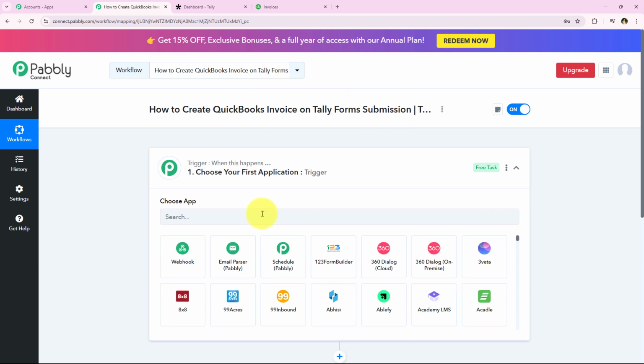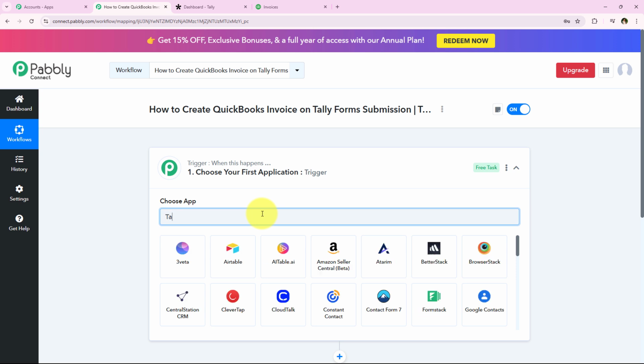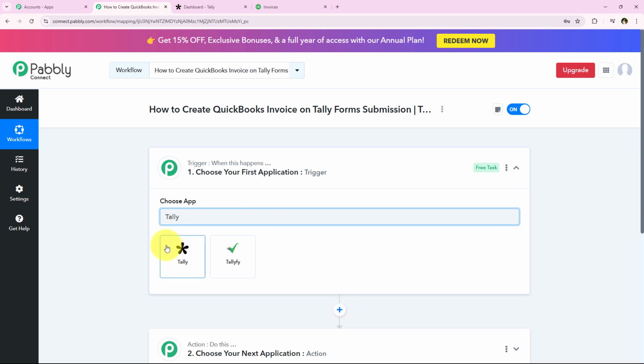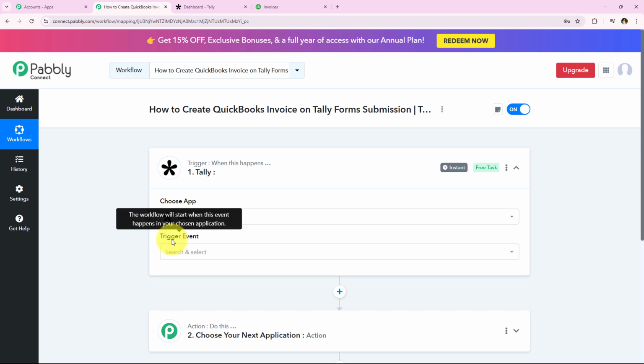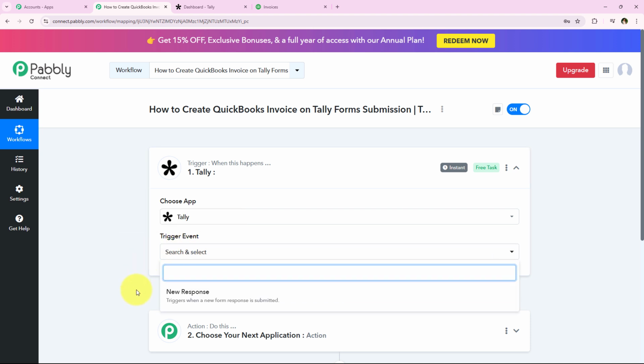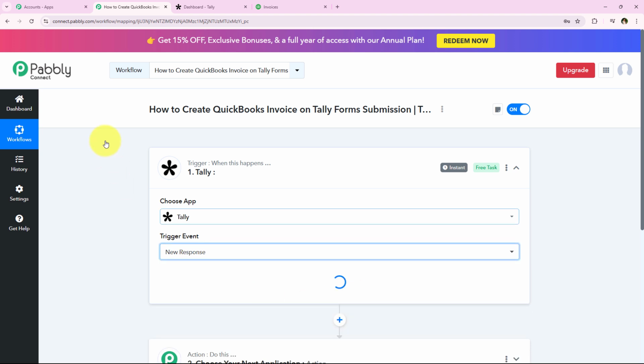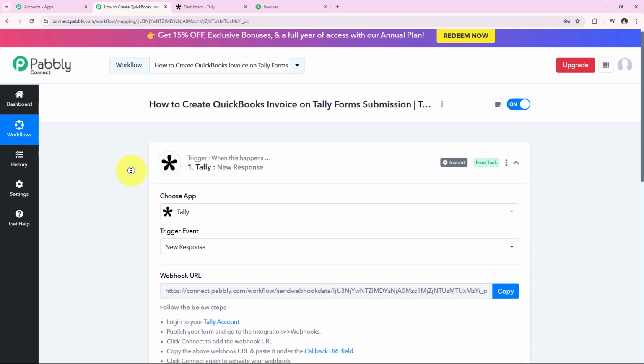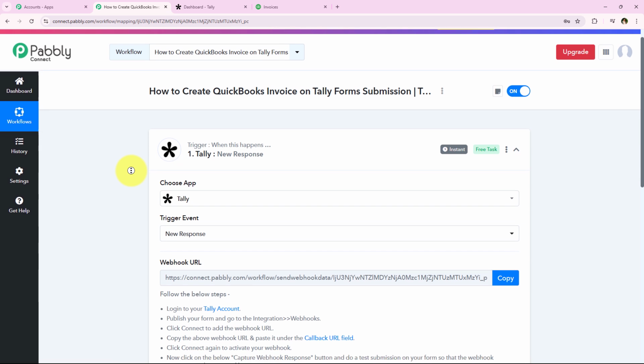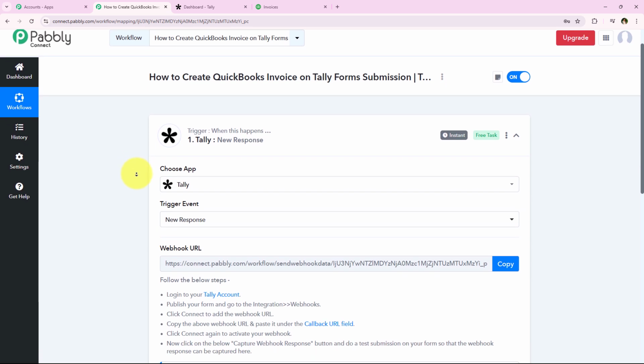So today what I want is to create a QuickBooks invoice on Tally Forms submission. So for my trigger application, I'm just going to select Tally Forms. I'm just going to search for Tally and then select it. And now it is asking me for the trigger event. Basically the trigger event is the event on which the workflow will start. So here what I want is that as soon as a new response is received, my workflow should be triggered or started. And as soon as we select the trigger event, it is giving me the webhook URL.